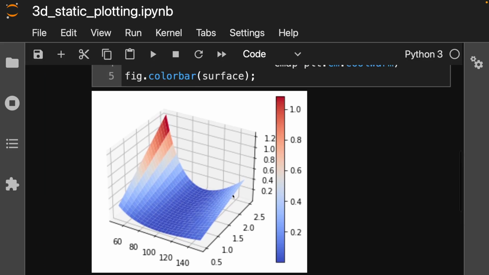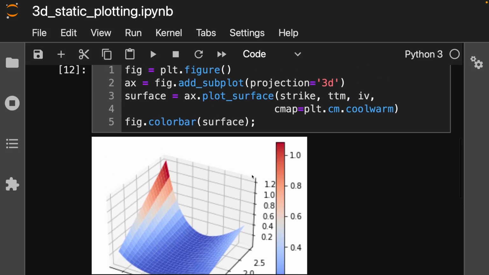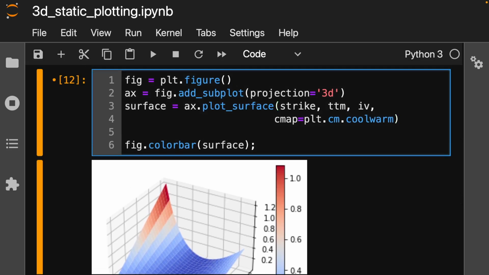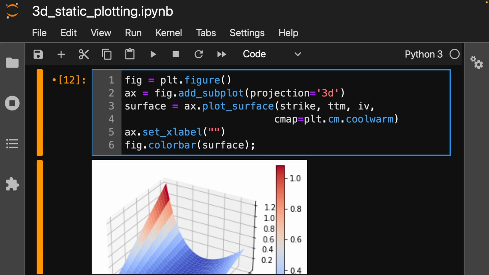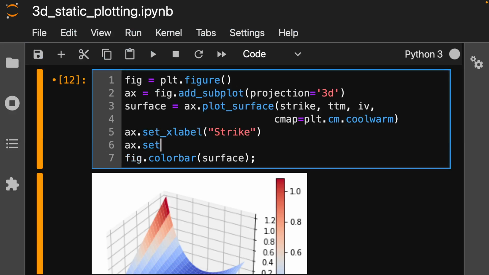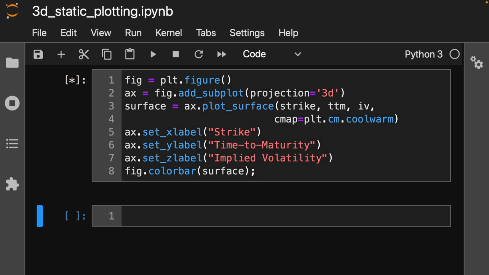So let's go on and add in a couple extra things here. So let's make in maybe some axis labels. So axis dot set x label here, and the x label is strike. Then let's do the axis dot set y label here, and that y label is time to maturity. Then let's do axis set z label here, and this is implied volatility. Okay, and we run this.